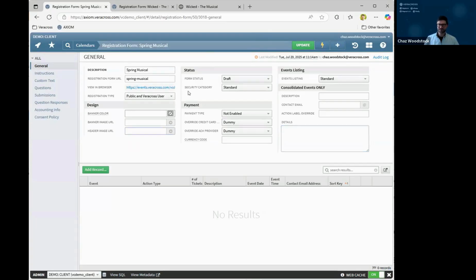I'm going to choose whether there needs to be a security category or not. By the way, there's really only 3 options: standard, admission, development. The idea is that there might be cases where you're using this event registration workflow specifically for admissions or specifically for your advancement team, your development team. Because of some of the information they're gathering, you just want it to be associated with and only available to that admission security role or that development security role. I'm going to leave this as standard for Spring Musical.